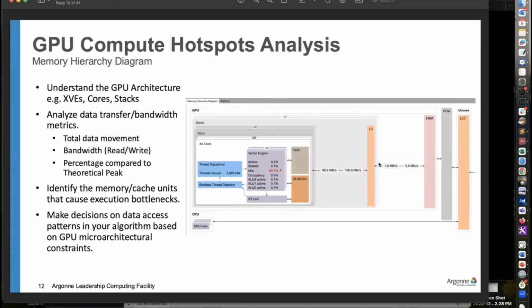And from the L3 cache to HBM, you can see how much data transfer comes in and goes out between the L3 and HBM. And then PCIe and LLC, the last-level cache on the CPU side, right? In this example, the idle ratio is very, very high, 99%, which means you don't have enough work to populate all the GPU cores, or something's wrong. So it shouldn't happen in your application, right?